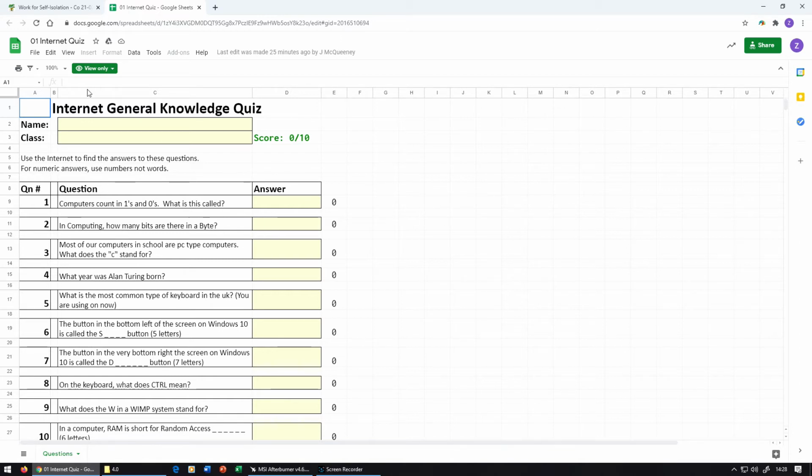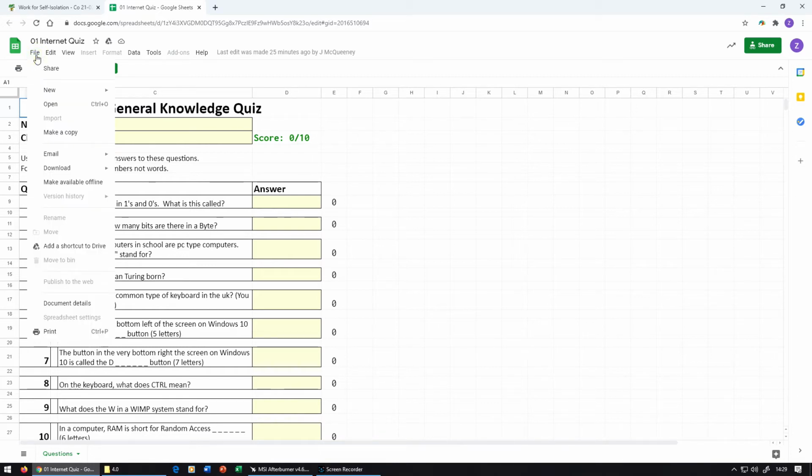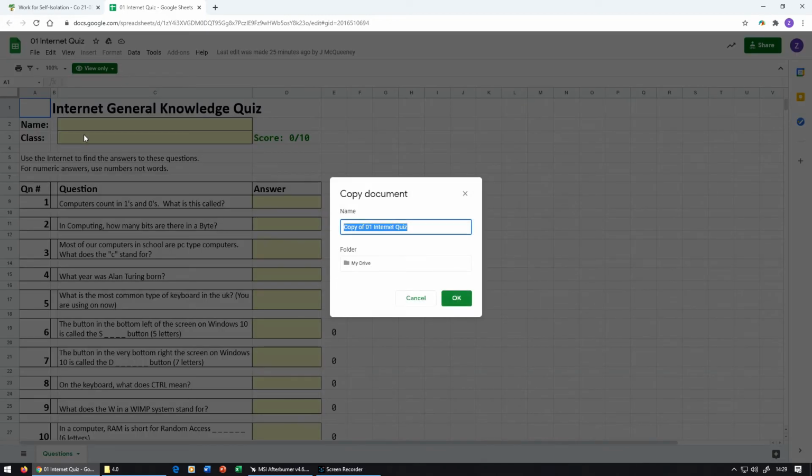Now you notice over here it says view only, so you can't actually change anything with this. What you've got to do now is save this to your own drive. So from there then we go file and make a copy. You can remove the copy of there. It's not a bad idea to put your own name at the beginning there. So I'll put the name of this account on. The folder should just say My Drive, and then click OK.